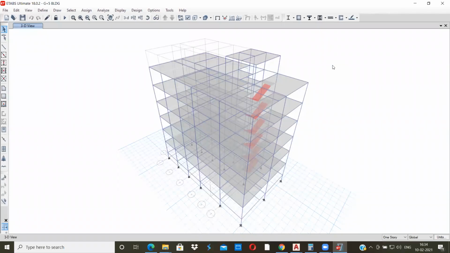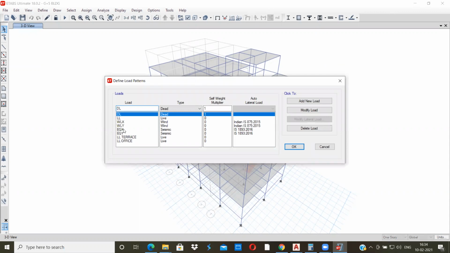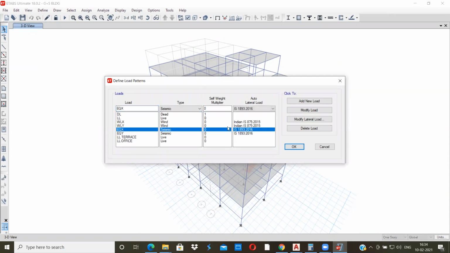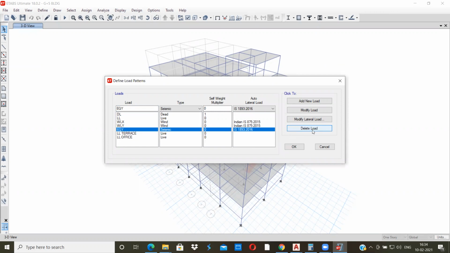In this session, we'll see how to apply seismic load. I'll go to define load patterns. Since I have worked with this model before, I have applied the earthquake load, so I'll delete it. If you have not applied the earthquake load, then this will not appear here.